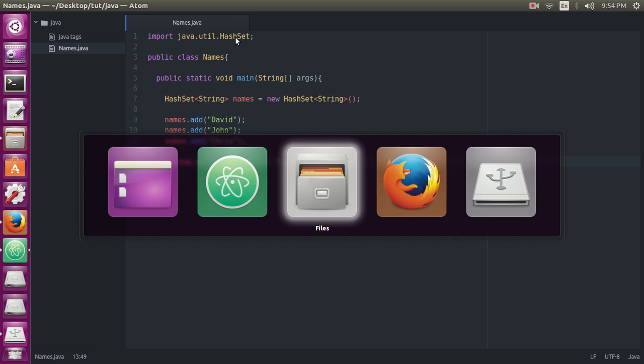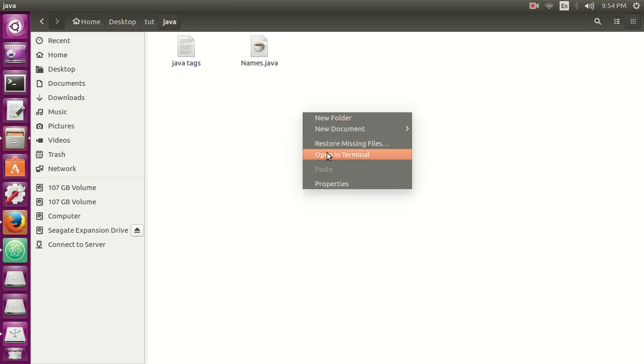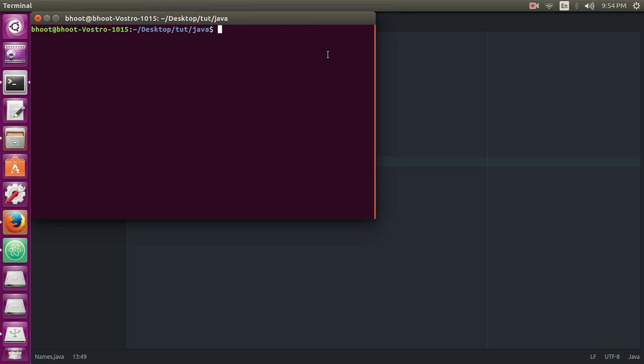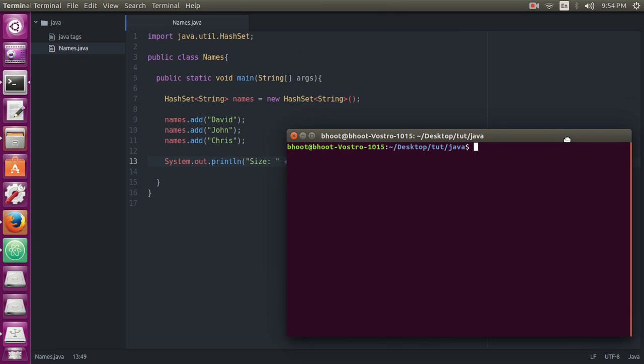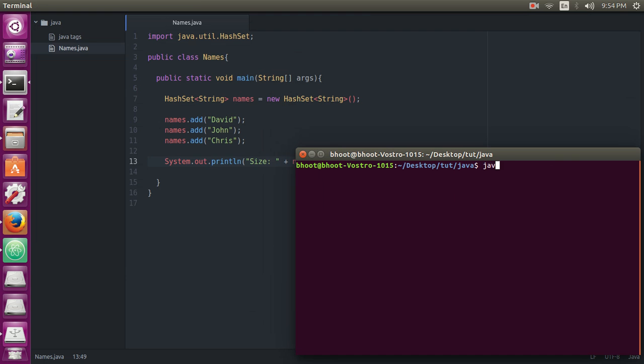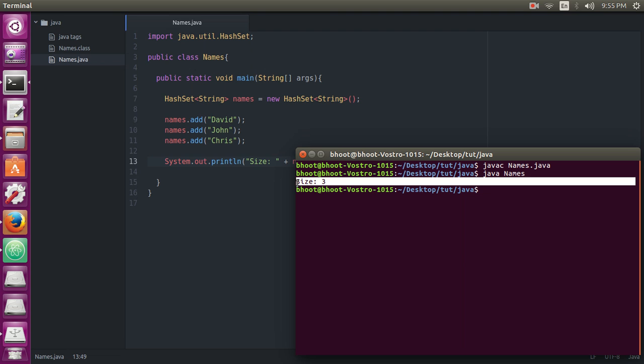Now let me open my compiler. Javac and the name of the Java file. So no compilation error. Now let us run our file. So you can see our size is 3, which is absolutely right because we have added only 3 names, that is David, John and Chris respectively.